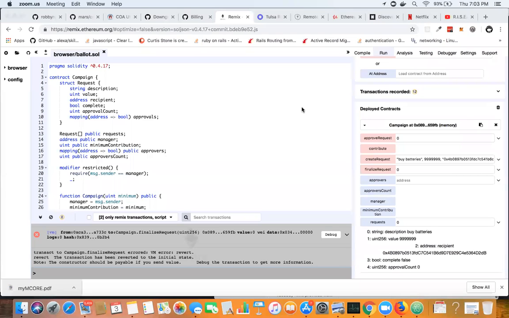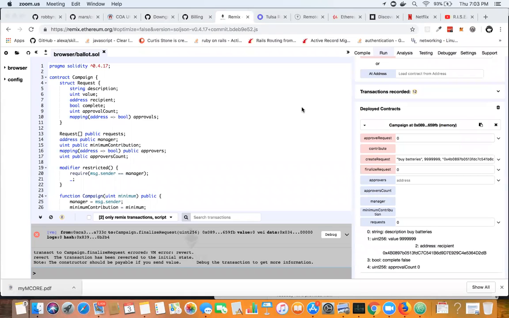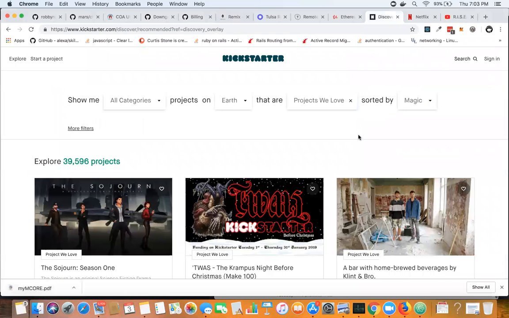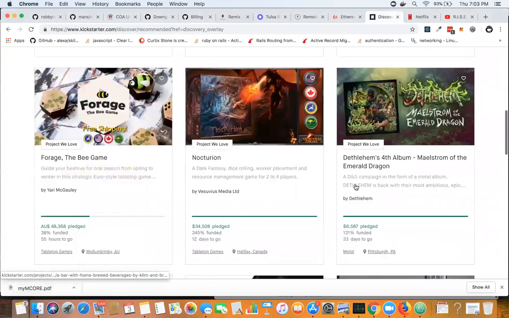I think I've written all the functions that I need to write for this contract. So now I'm going to pivot and put some attention to writing the front end of my application. I haven't gotten into the front end that I want to build. My front end is going to be somewhat similar to Kickstarter in regards to having support for multiple campaigns, like you see here.